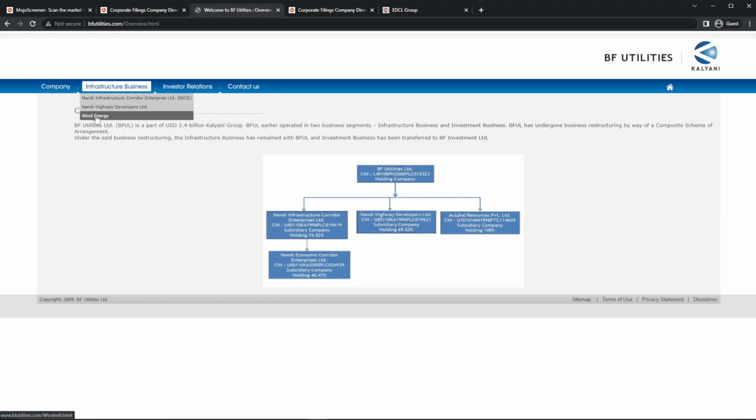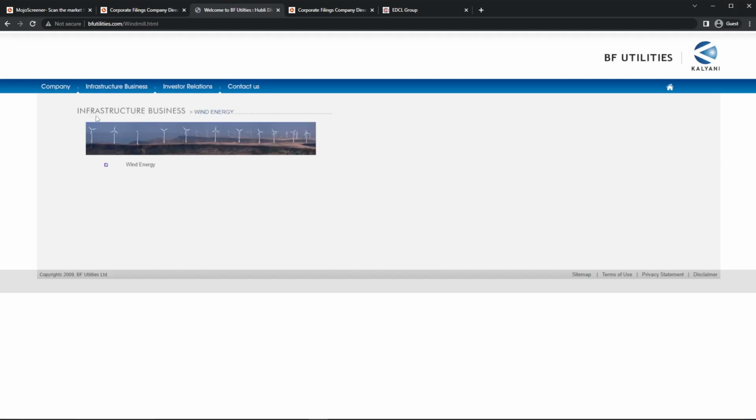Oh, wind energy. I can see wind energy here. Let's go here. Infrastructure includes wind energy. So probably they are into the renewable energy space, or probably not just generation, but infrastructure development for generation. Maybe they are not setting up to generate on their own, but setting it up for others. So it's infrastructure development.